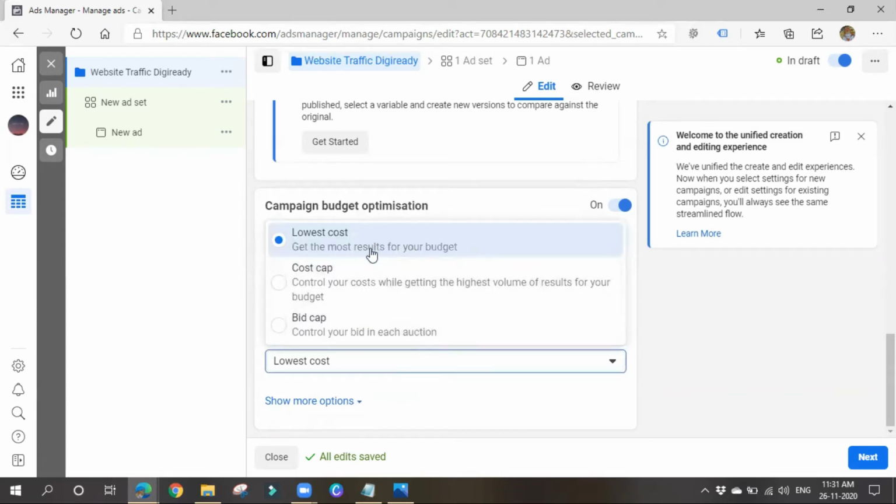Campaign bid strategy: lowest cost, cost cap, and bid cap. If you choose lowest cost, it says get the most results for your budget. Within your budget, you will get more results. Cost cap means control your cost while getting the highest volume of results for your budget. Bid cap means control your bid in each auction. I can spend only 2 rupees or 3 rupees per click. You can go for a bid cap or cost cap also.